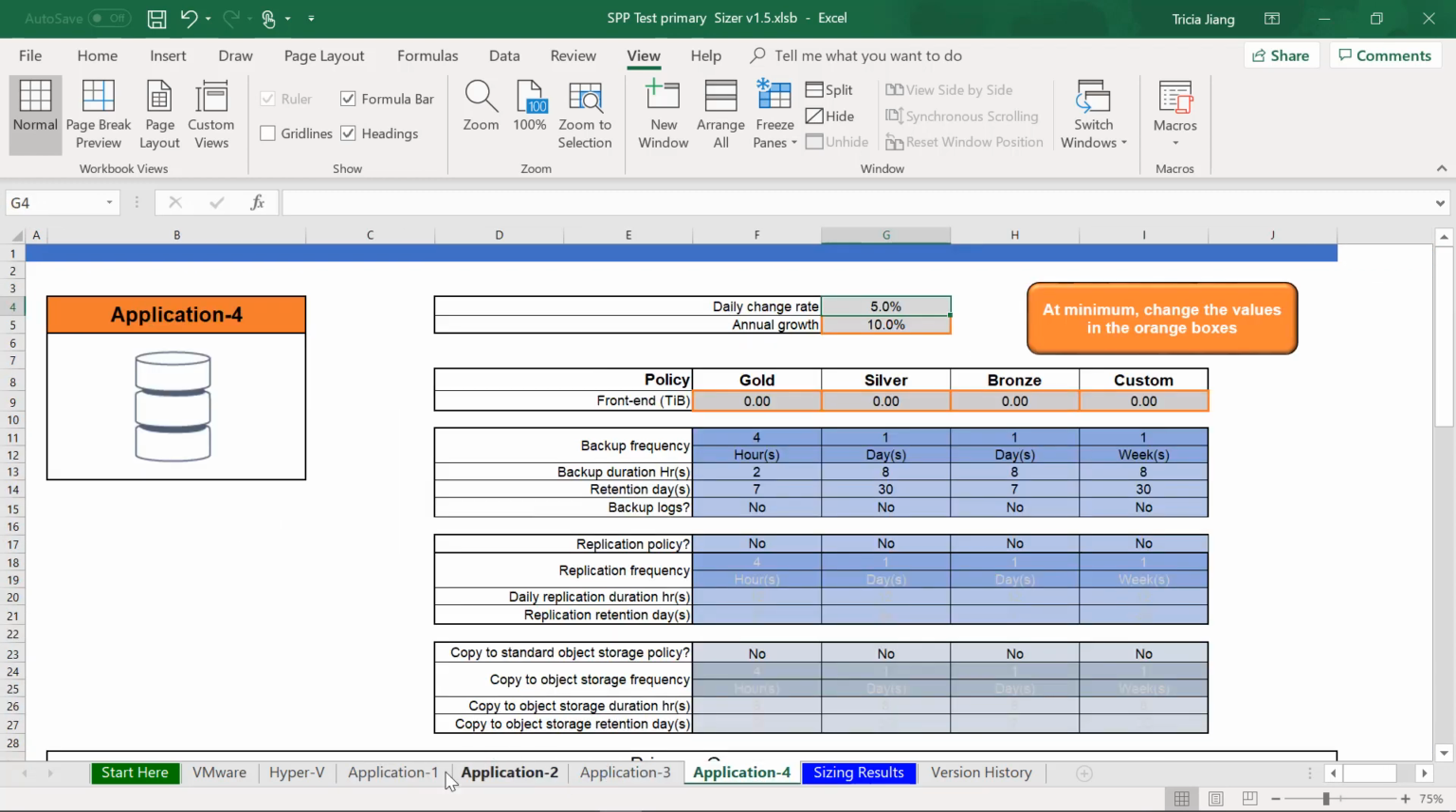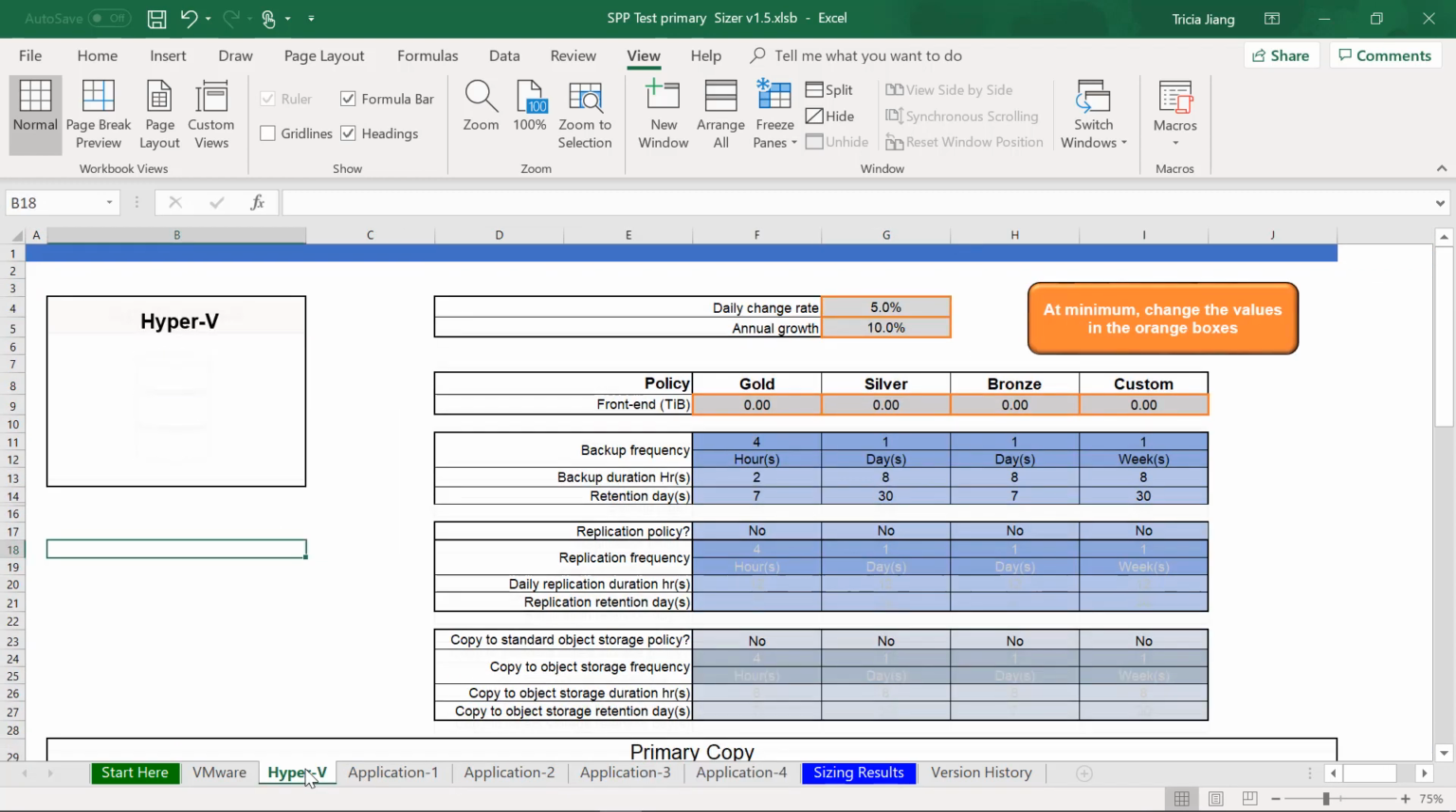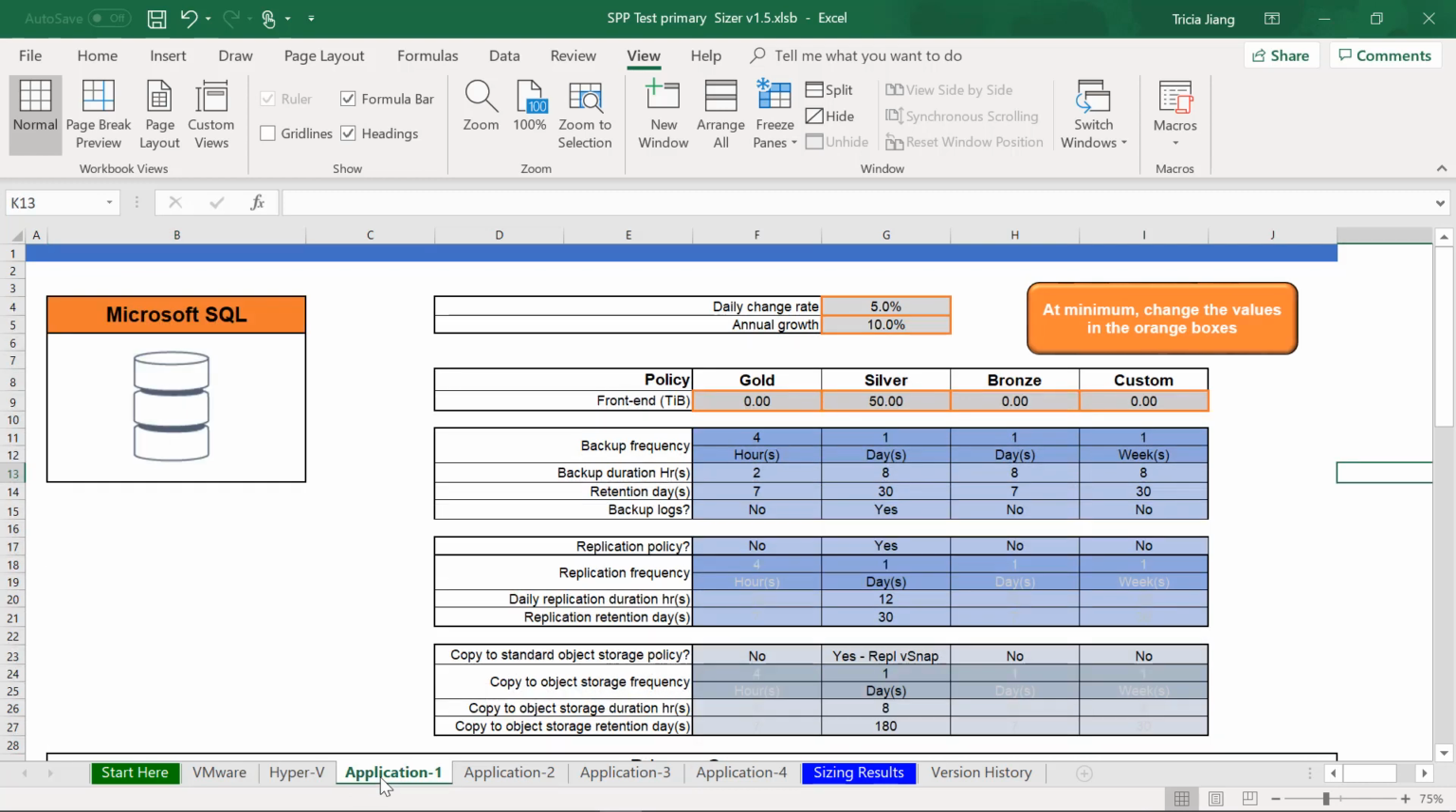If you did have additional databases or applications, you could enter those into the various application fields. You can enter up to 4 applications. If for some reason you had more than that, you would just simply create a second sheet and then combine the results manually.